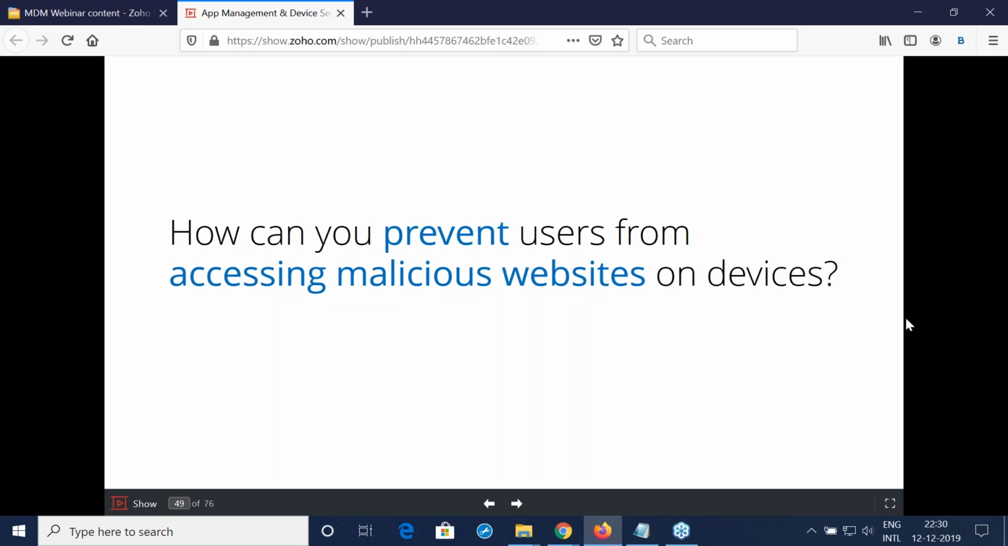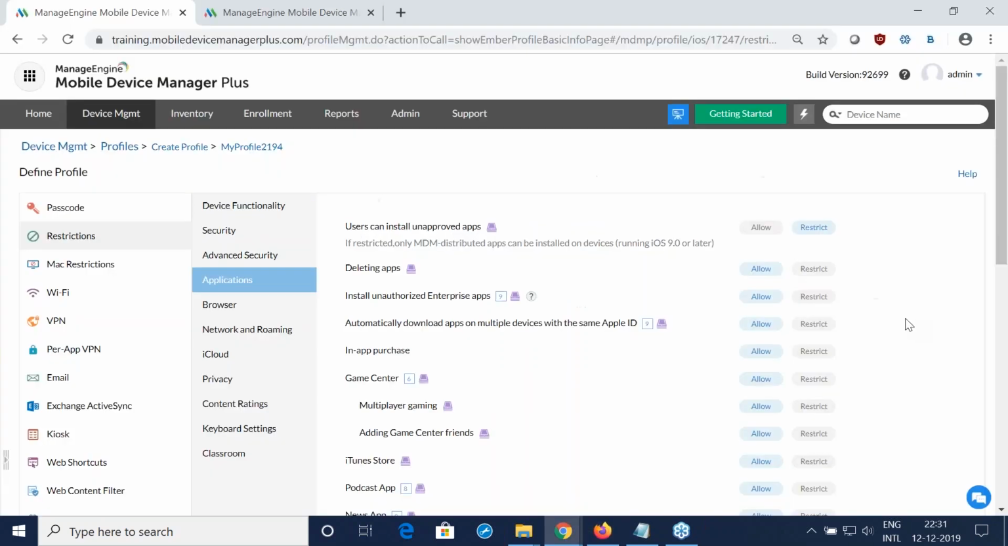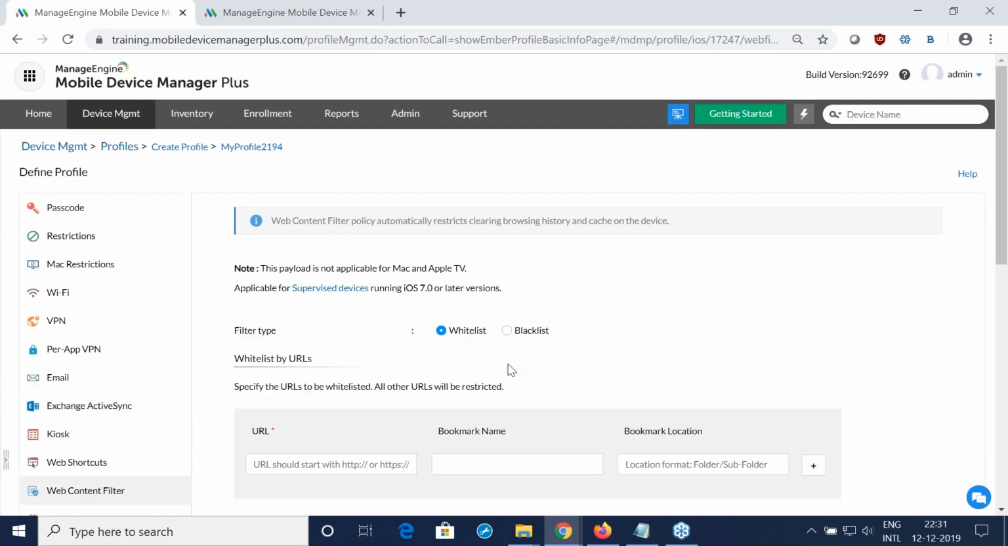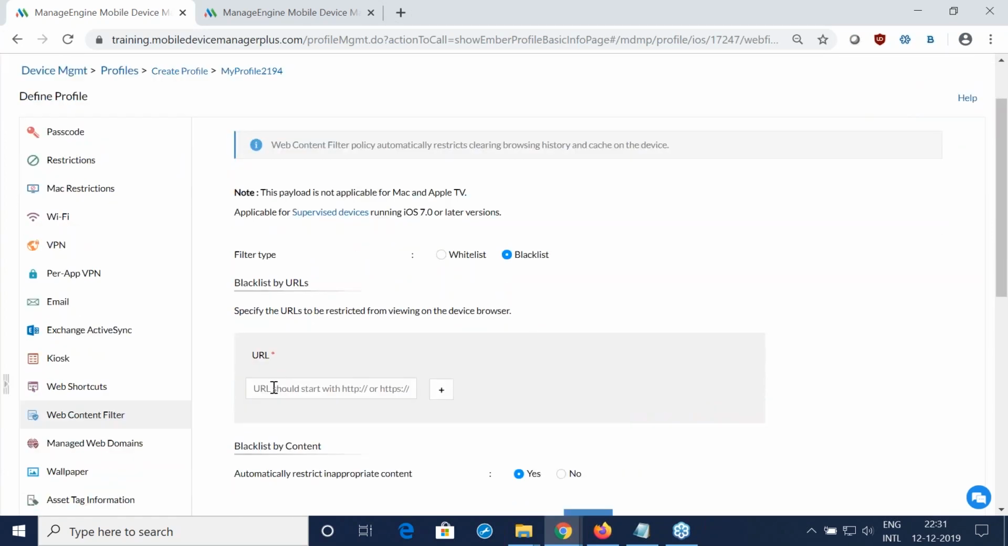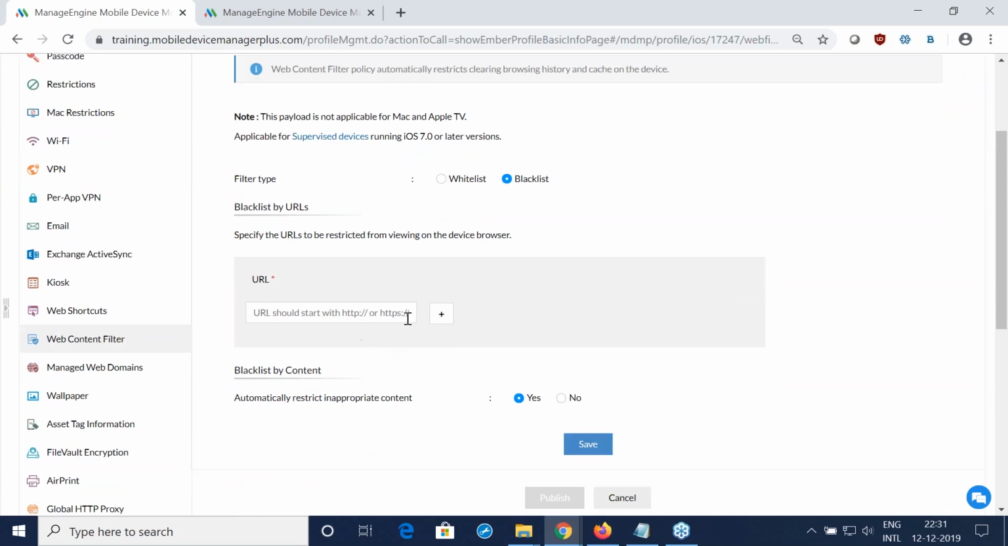Now you have restricted the users from installing unapproved applications, but they can still access them using the web version of the application. In that case, you can restrict it with the help of the web content filter policy. Here you can click on blacklist and enter the URL that needs to be blacklisted, and this particular URL will be restricted on the device browser. You can also use wildcard URLs, meaning wildcard domains, to restrict all the URLs available under a particular domain.